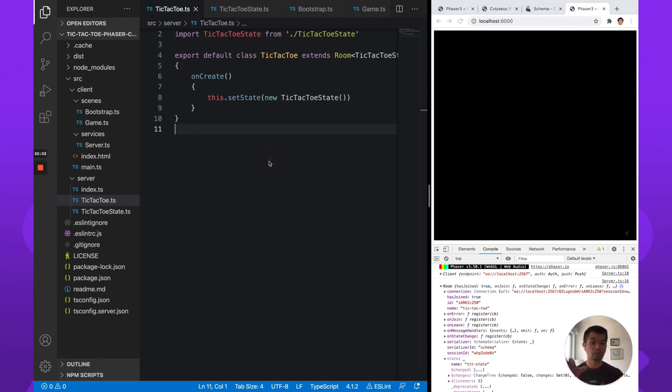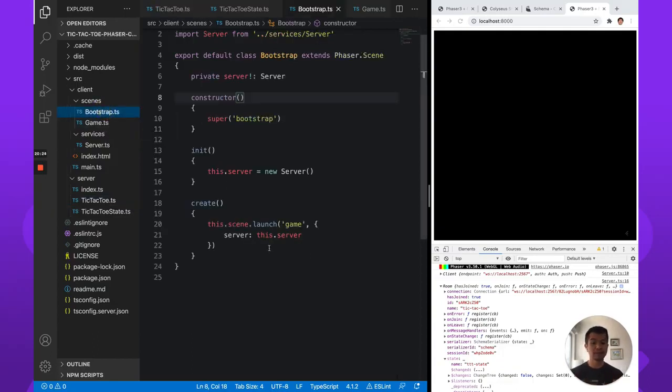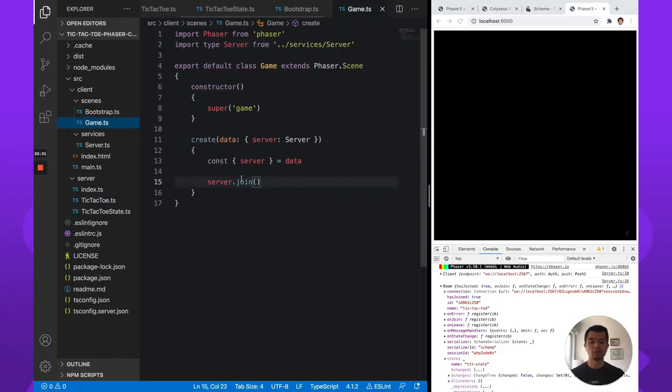Now, that's all for this part. This is the basic setup. Just to recap here, we started with just the basic project setup. Then we created a bootstrap scene. Now that scene is going to handle switching scenes for us later and creating any instances of services we're going to need, and then send those services into the scenes that need them. As we did here in create, once we launched our game scene, we're injecting the server service into the game, and then the game takes it and then calls join when it needs to join a game.